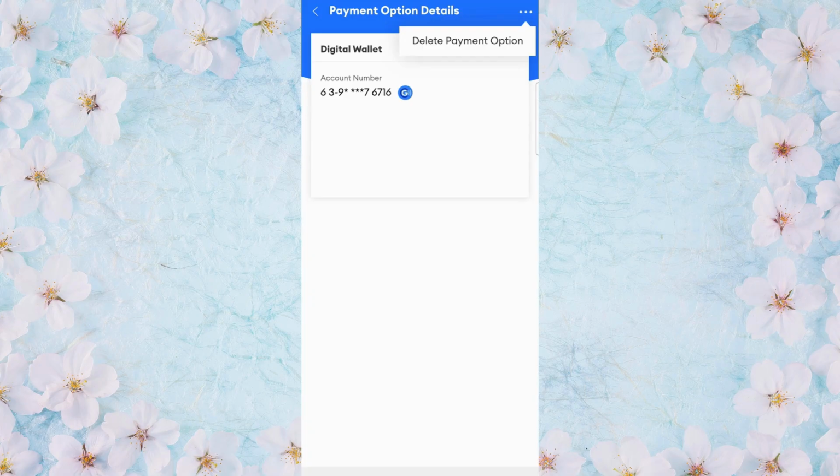If you ever change your mind, you can re-add GCash by returning to Payment Options and choosing to add a new e-wallet, then following the prompts inside the app.